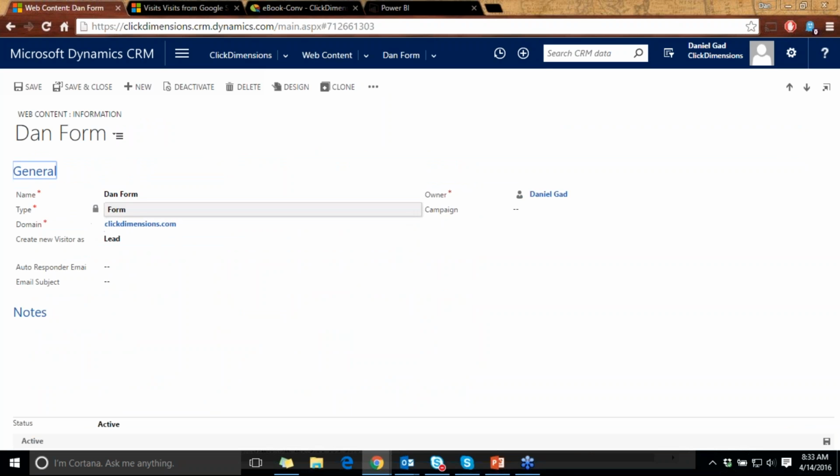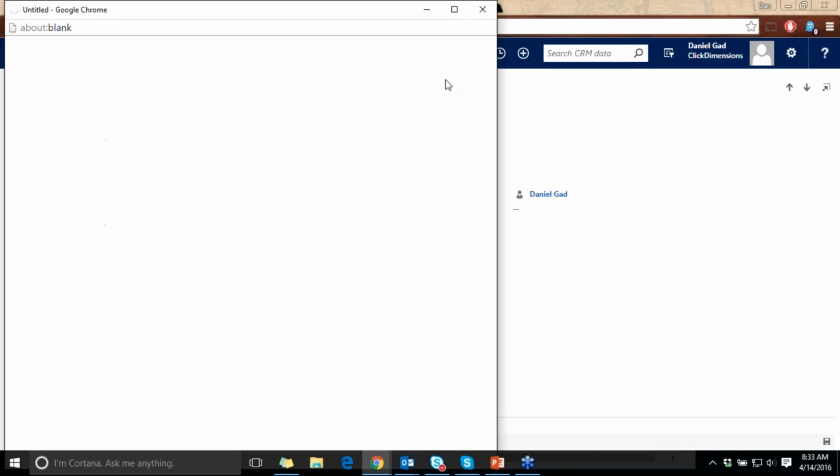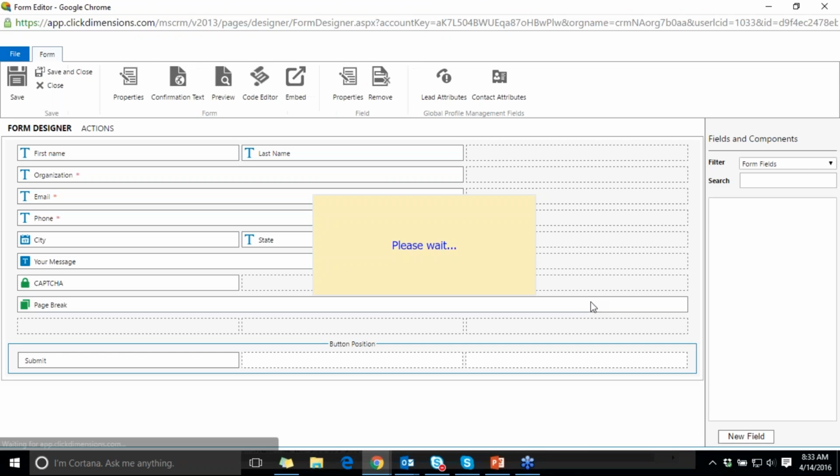So when you go to create new web content, you choose your type. So I chose form here. Save it. It'll lock it in. You can associate it to a domain, and you can create a lead or a contact record. You can also associate it to a CRM campaign. Now, if we open this up, we'll have a look at it.